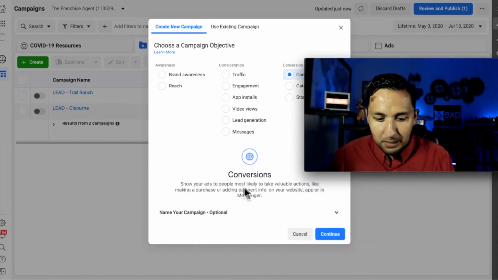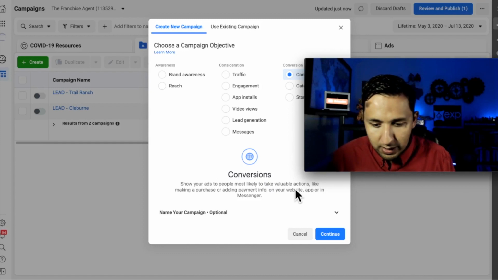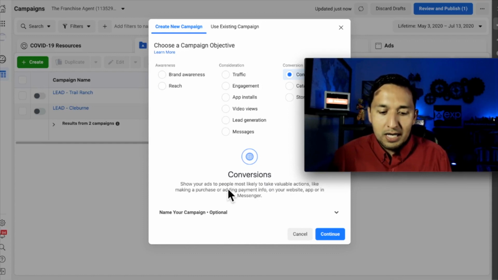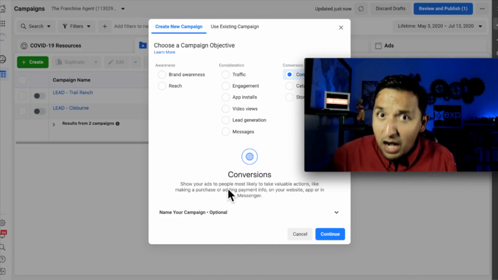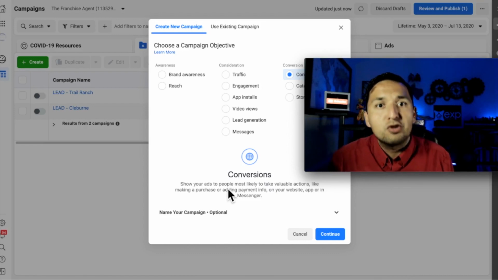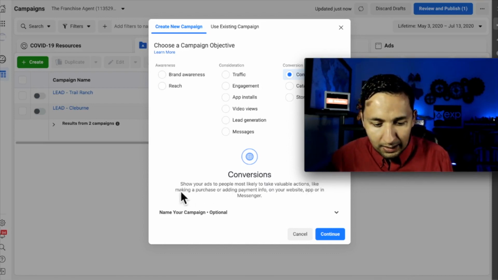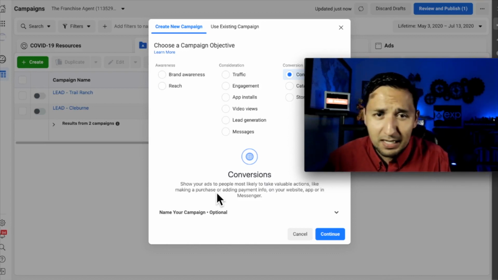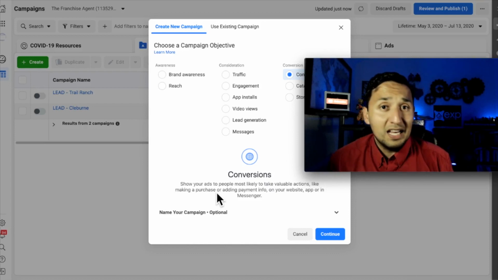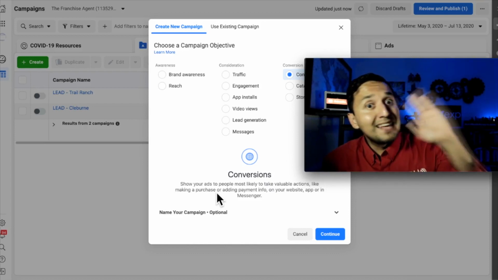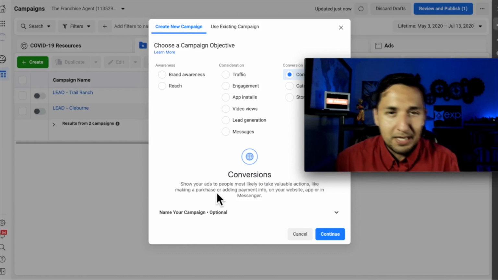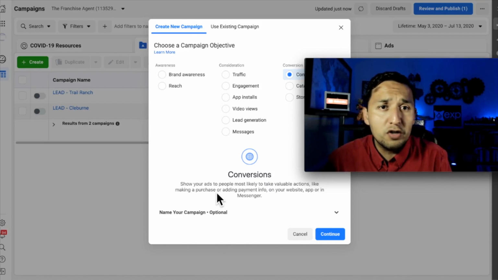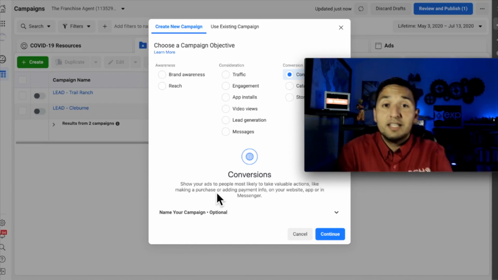This conversion campaign shows your ads to people most likely to take valuable actions, like make a purchase or add payment information on your website, app, or in Messenger. You can add leads, becoming a lead. That is something that you can measure and create, and like making a purchase, you can just say becoming a lead. That's basically what it is. Anything that's meaningful to you. It can be something as simple as people landing on your landing page. Now, I don't suggest that because at that point you're not actually getting an actual conversion. It's just somebody looking at your website, but you can technically do that.